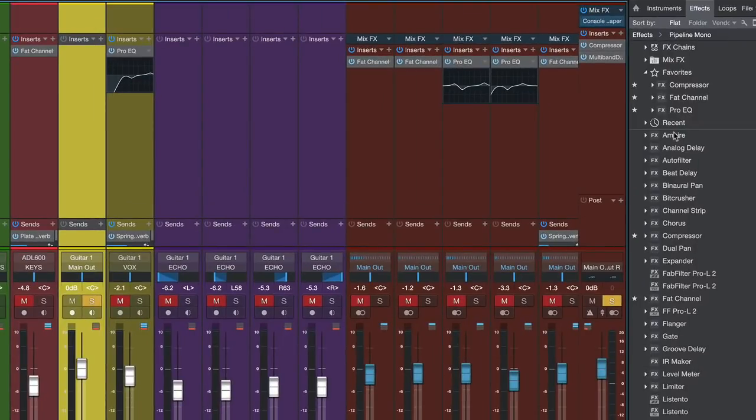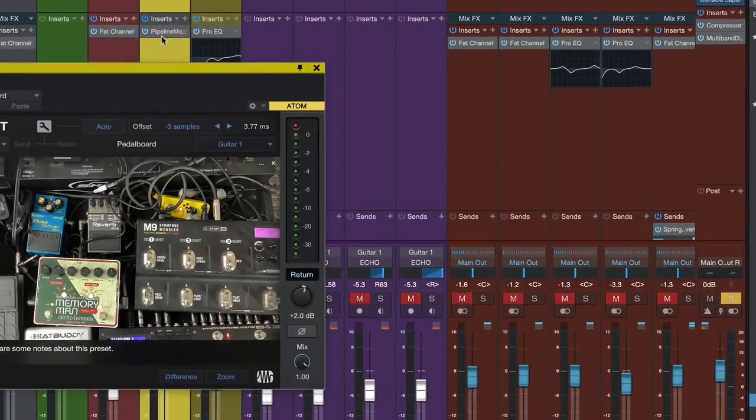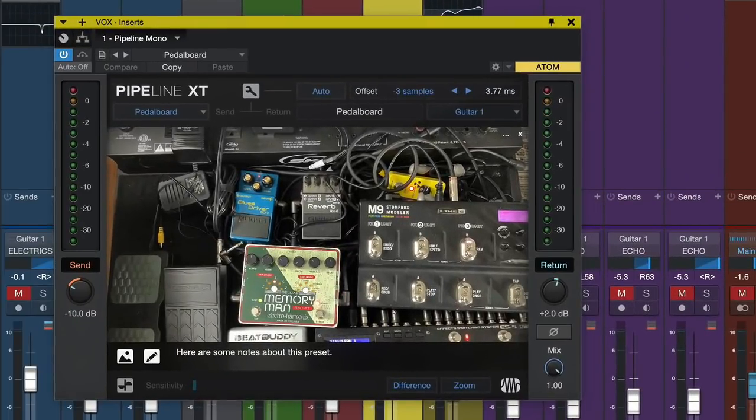I'm going to go over here into my browser, and I'm going to find Pipeline mono. You can do this in both mono or stereo. My pedal board is mono, so I'm just going to use the mono version. I've created a template or a preset called pedal board that I'm going to drag onto this track. Check it out. I have now saved not only all the routing that I need, but also a picture of my pedal board, which I just think is ridiculous.